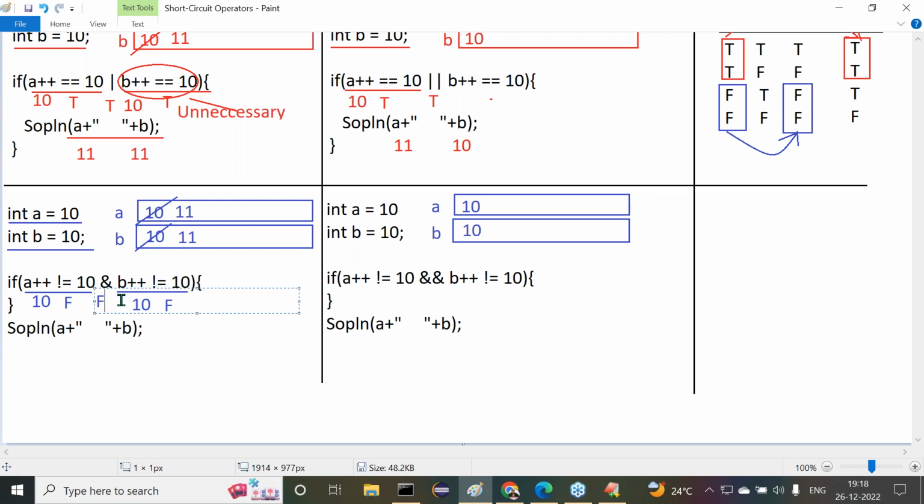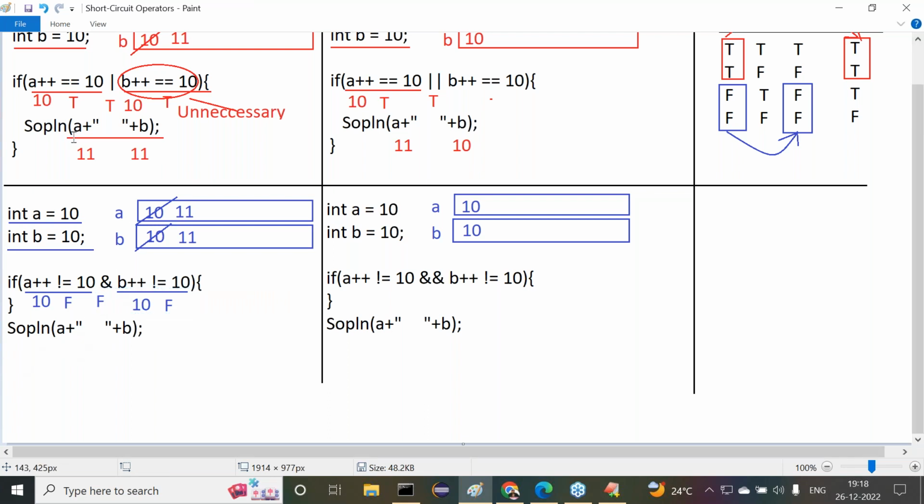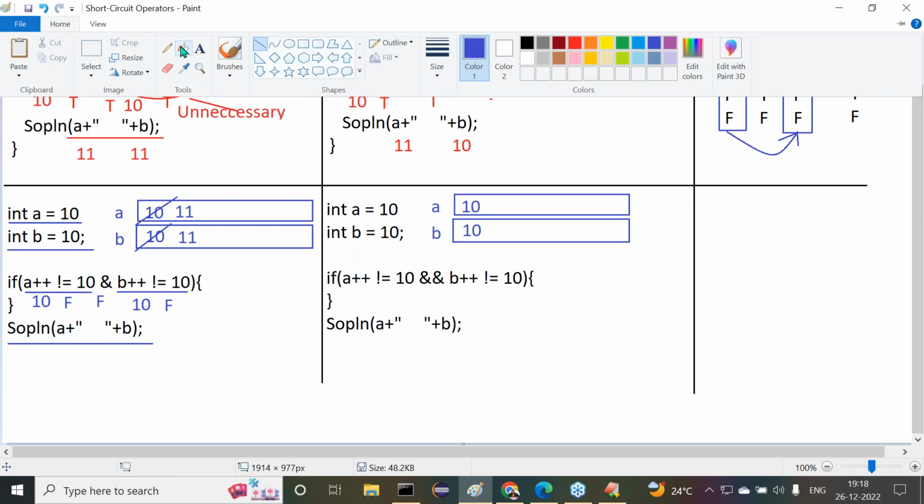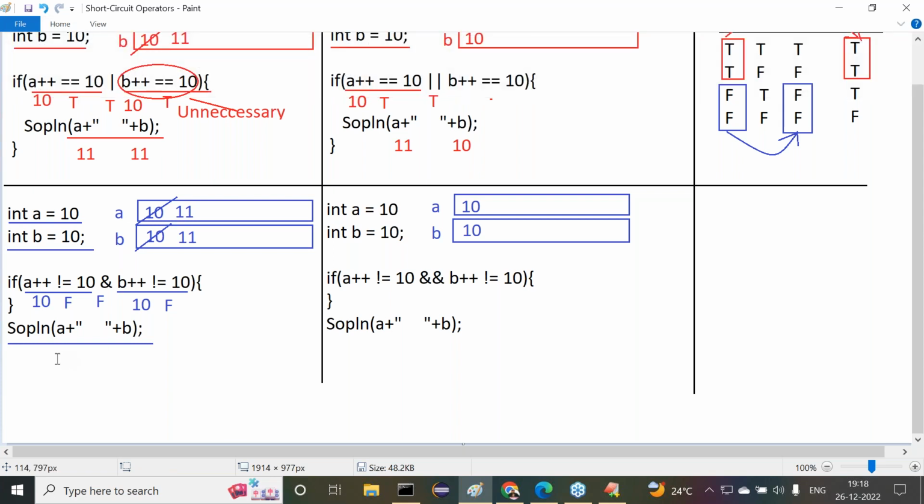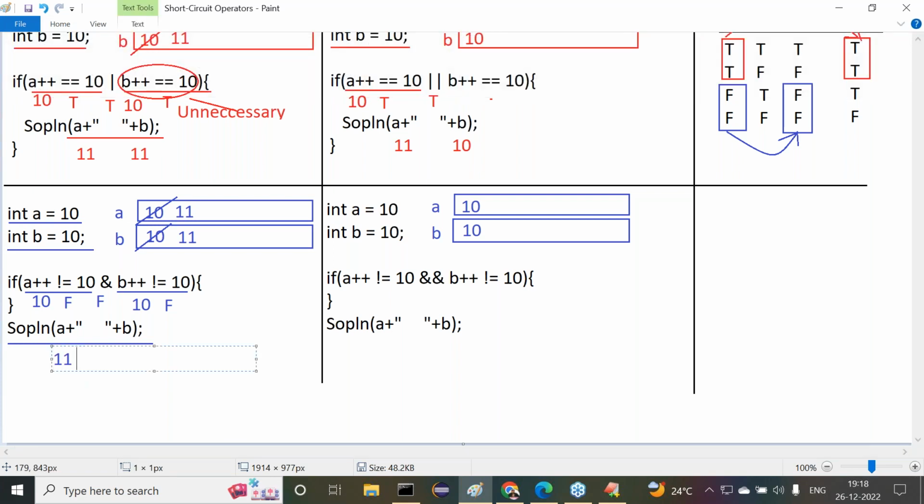Whenever this if condition is false, it will not go inside the if body. It will come outside of the respective if body. So here we are getting System.out.println of A space B. Now, what is the A value and what is the B value? A value is 11 and B value is also 11. 11 and 11 here we are getting. Got my point or not?